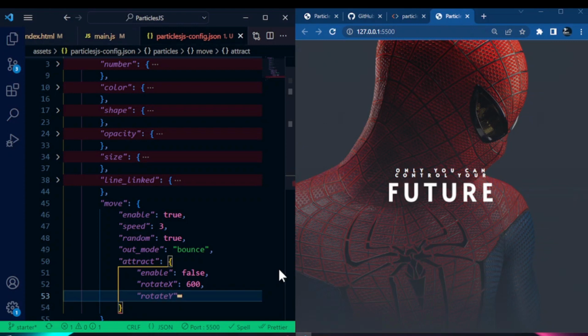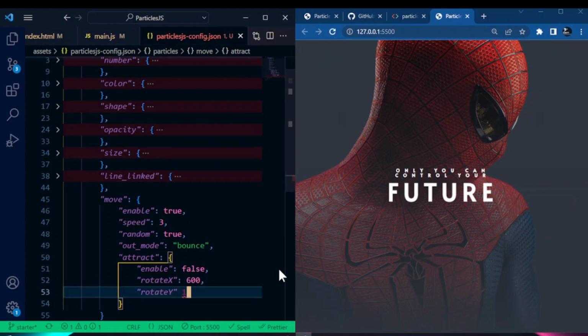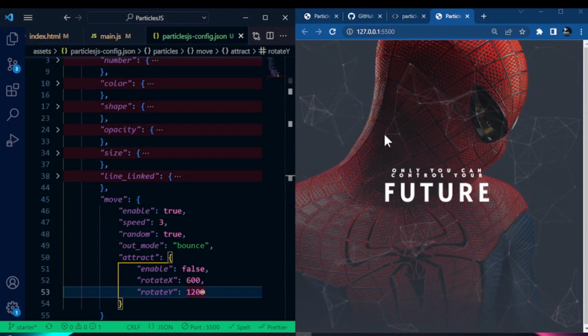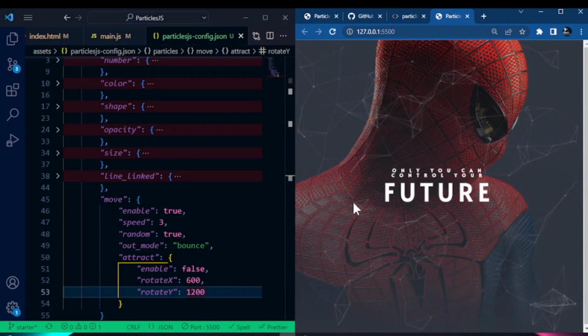I'm going to set this rotate y to 1200. So we're going to say 1200. Once you set it down like this, sorry, I keep forgetting this, I will set it down like this and press save to format the whole code. We see now that our code doesn't work as we expect.